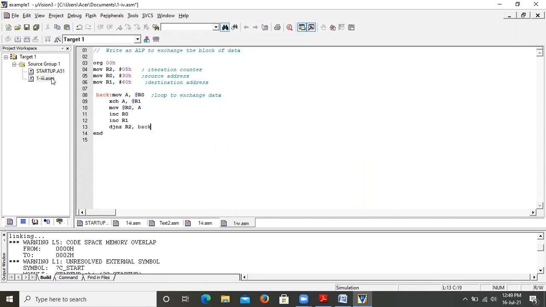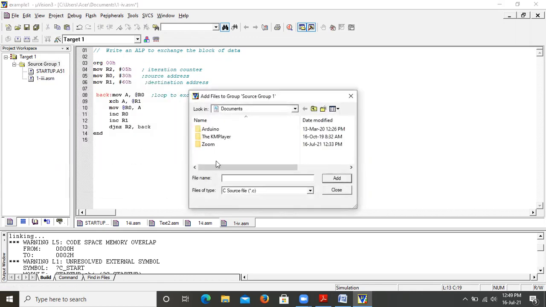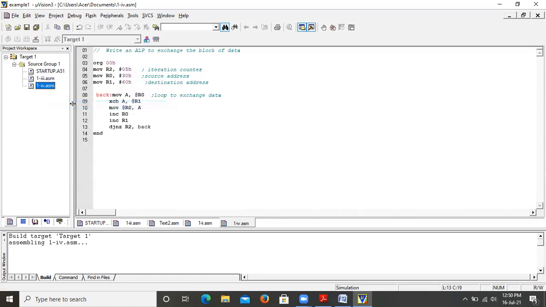Okay. So what is the next job now? To add this to the source file, go to add files. So in the files tab, select the ASM. So what is our file name? It is 1.4. So add, close. You can observe here the program is added. So click on this, then go to project, build a target.